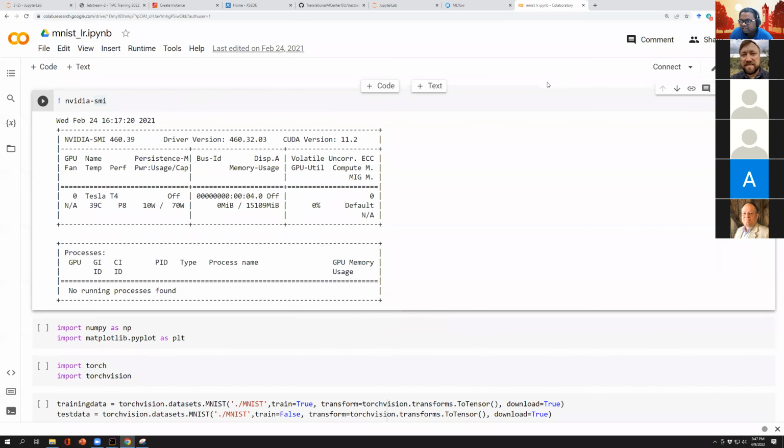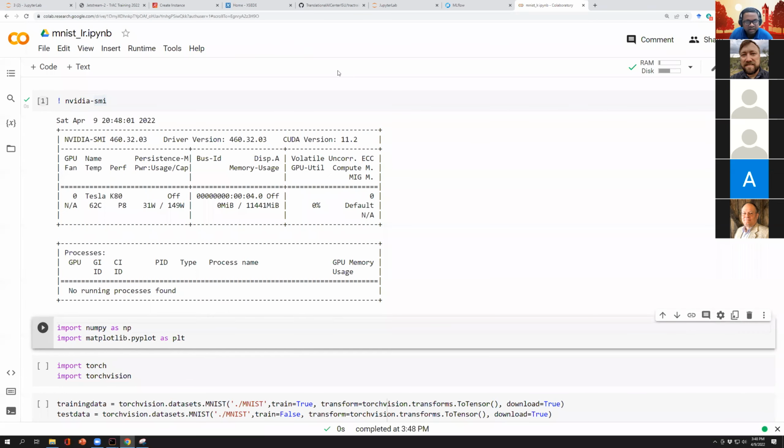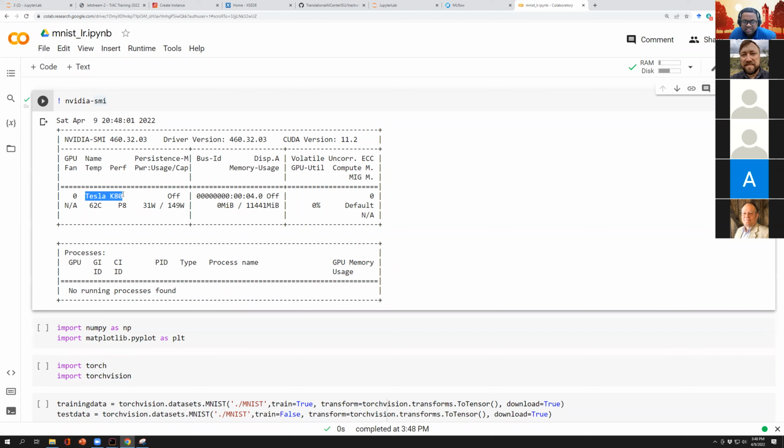Once you set it up, you click on connect here. And once you connect it, you can run nvidia-smi. In nvidia-smi, you see that it's using a Tesla K80, which is not a new GPU, but a pretty old one, I think 5 or 6 years old.